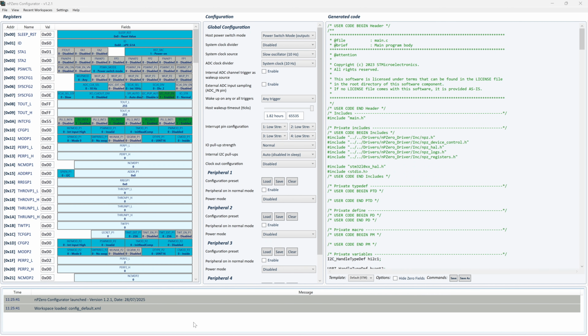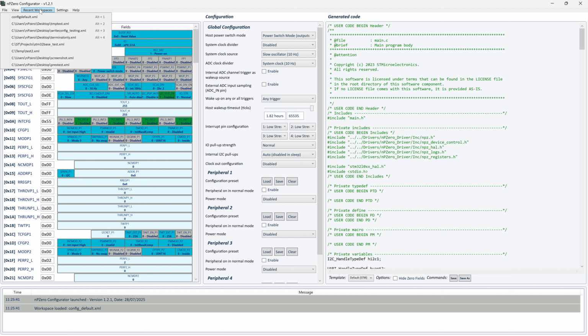Any change you make in the configurator can be stored into a workspace. From the file menu you can load or save workspaces. You can also reset the application back to the default settings using the Reset Workspace option. And you can look at recently loaded or saved workspaces using the Recent Workspaces menu.